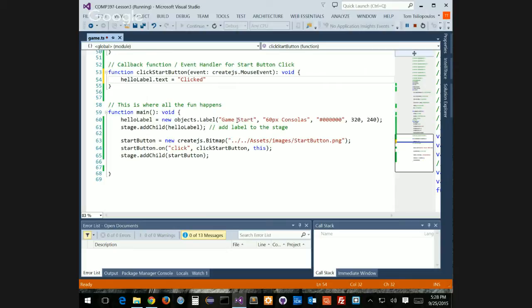Now it's going to mess up our text because our text is set up to start in the middle, right? Because of where it is, I've added it to stage. And so it's going to mess up the centering of our label when we click on it, just because clicked is not the same size as game start. FYI, right? So hello label is going to change to clicked.